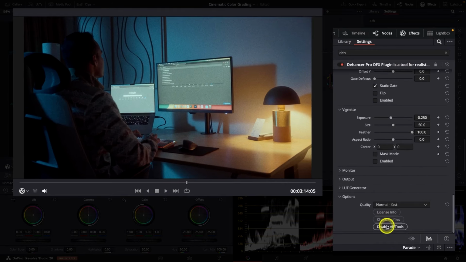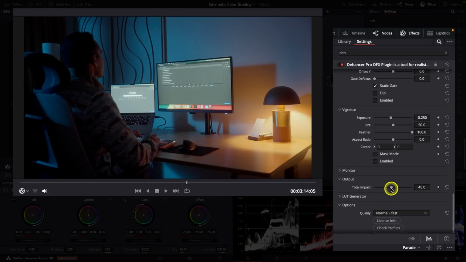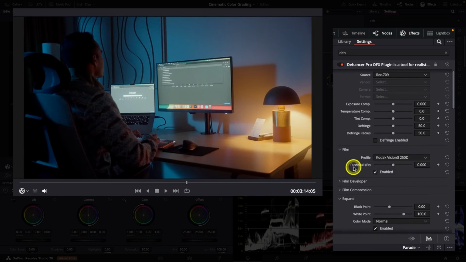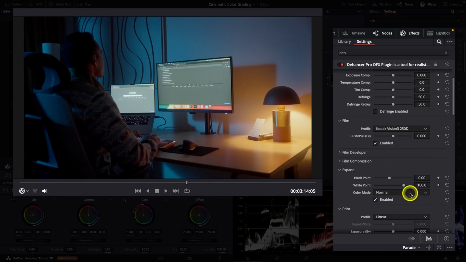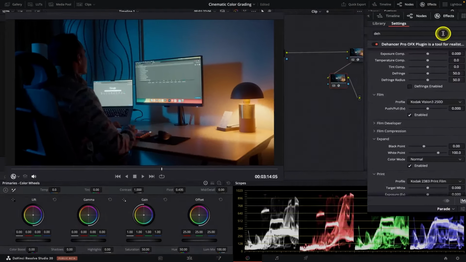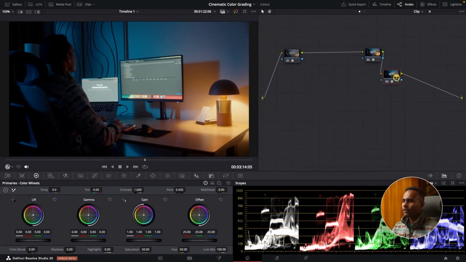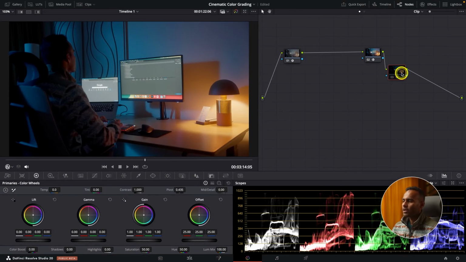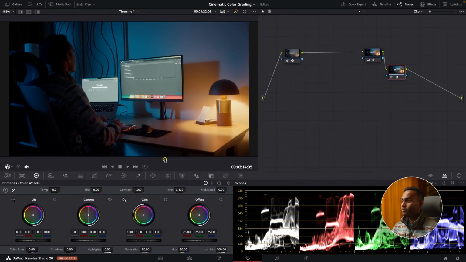So what we're going to be doing is going to the output and reducing it to half. And then everything looks good here. Kodak Vision, this Kodak color looks nice. But here, what I would be doing is maybe Fujifilm or Kodak. This also looks really beautiful. So you see, this was how my image was after converting it to Rec 709. This is after I put Dehancer.